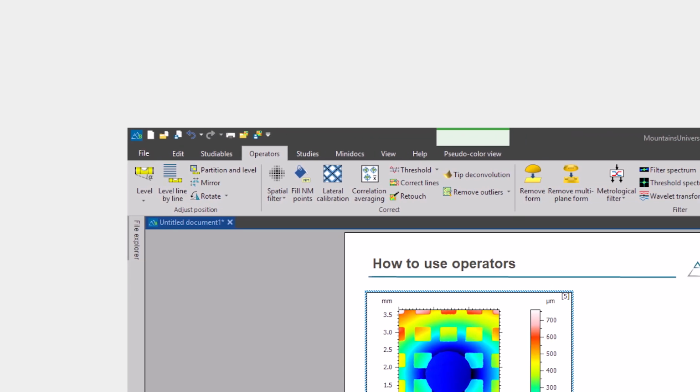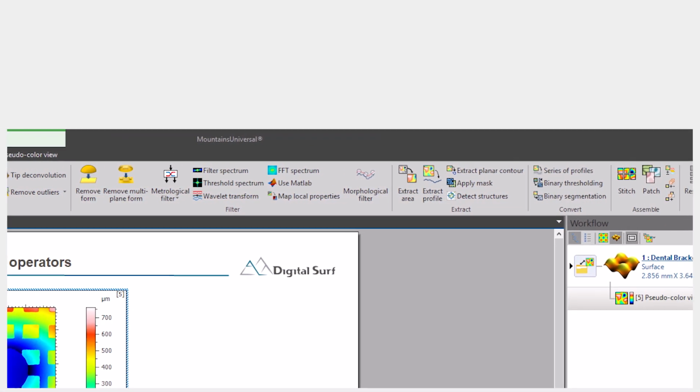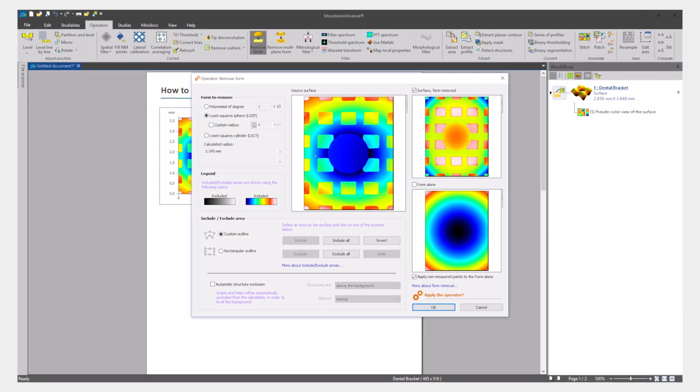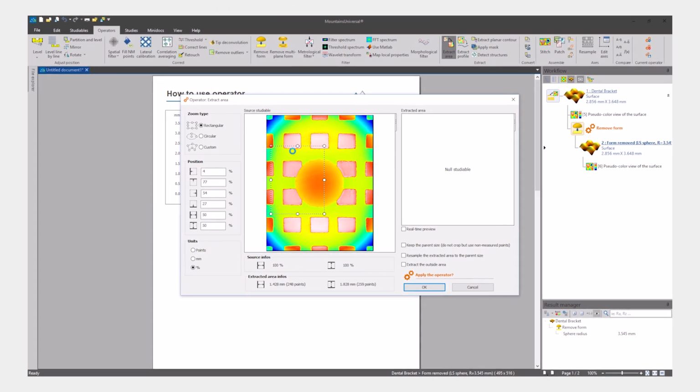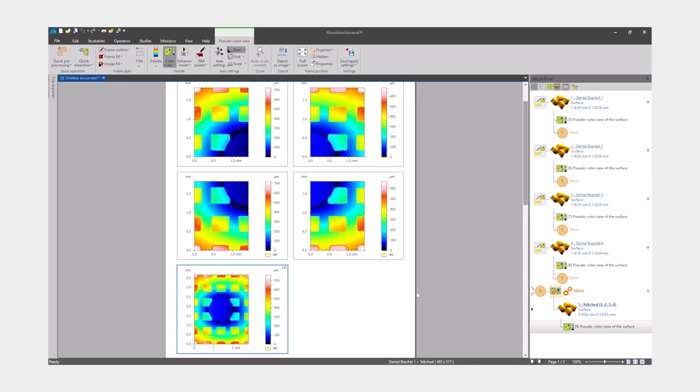In Mountains, there are operators for a multitude of different processes, from data correction to profile and area extraction, as well as the assembly of several studiables into a single one.